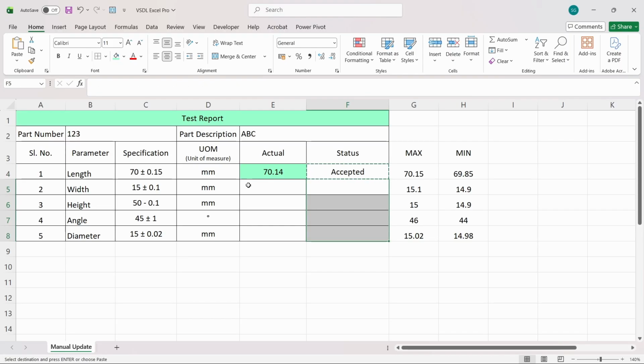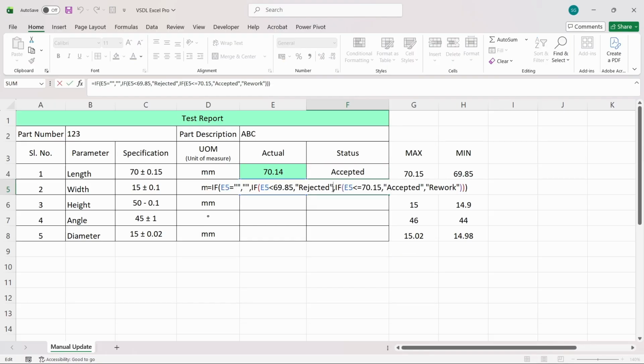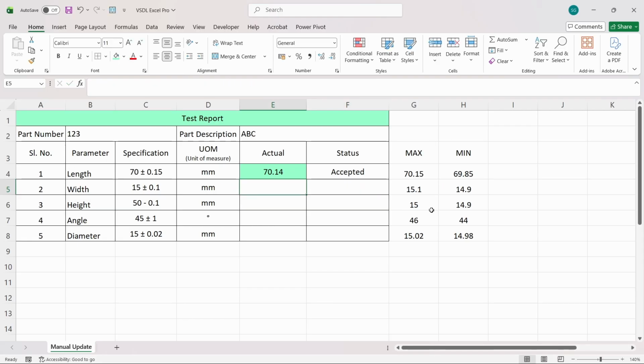I'm selecting the formula, Control C, then Control V. Now I'm going to F5. I'm clicking here and updating the values. What I'm doing here: 15 plus or minus 0.1, 14.9. So if it is below 14.9, it should show as rejected. So the maximum value I'm entering here. You only enter the minimum value and maximum value. That's it. Now I'm validating the values here.